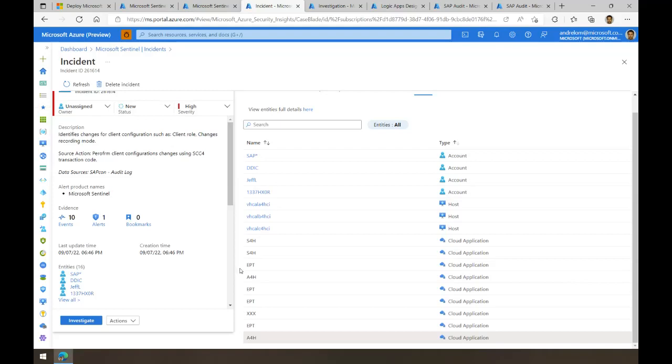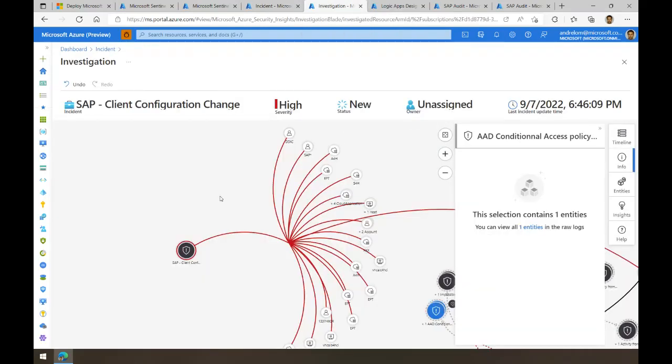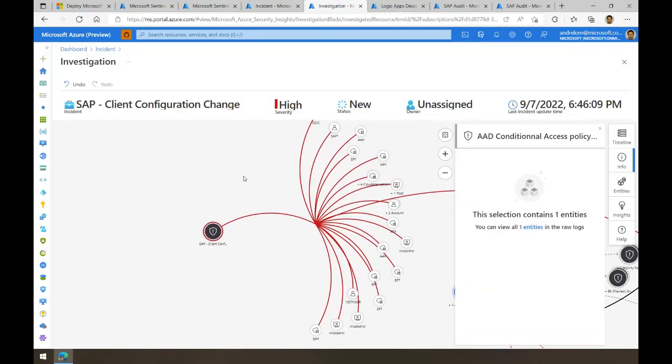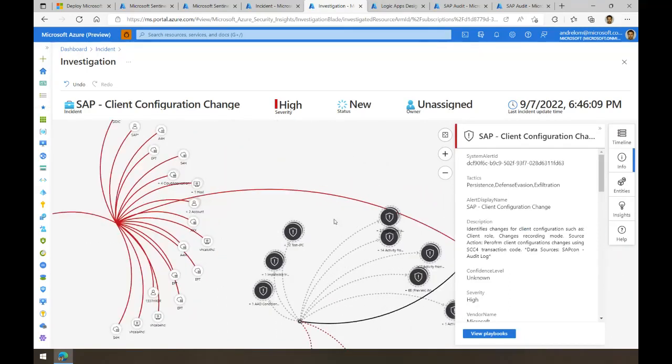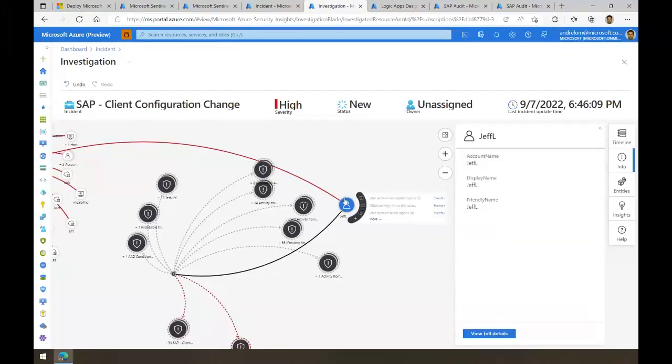Now, in Sentinel, once you have an incident, you can click investigate, and that's going to take you to a graph view. The graph view builds this connection between all the entities that are associated in one incident and builds connections to any other incident where these same entities appear. So we start with the SAP client configuration change incident as our starting point, but then we have a user account, an entity, Jeff L. And you can click a button here and you can say show related incidents.